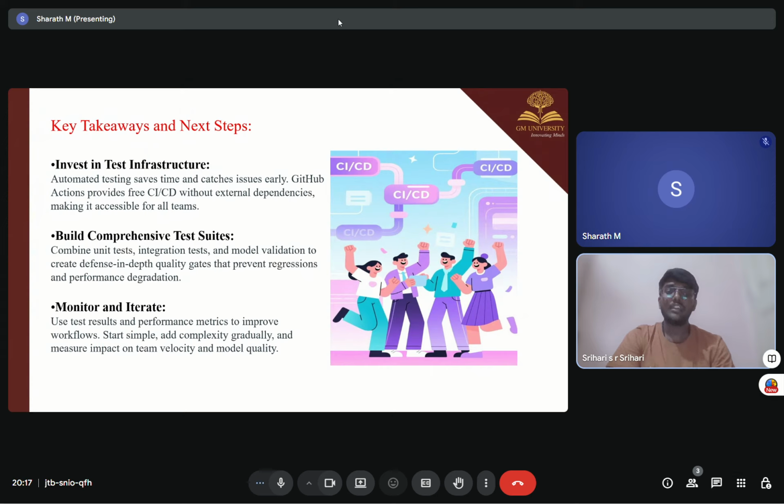Measure and improve: use test results and performance metrics to improve accuracy, speed, and stability. Iterative refinement ensures a robust and high quality system.